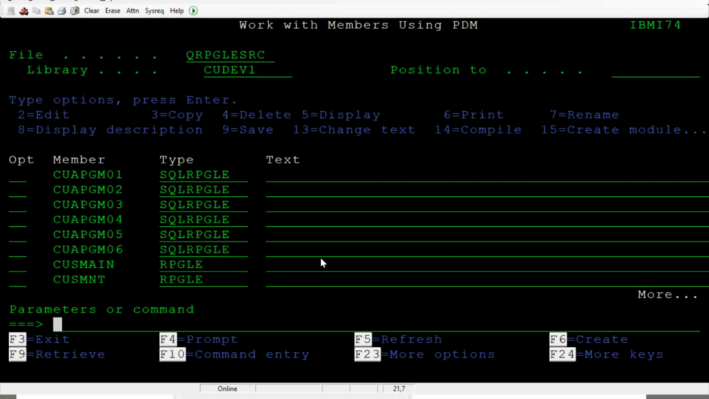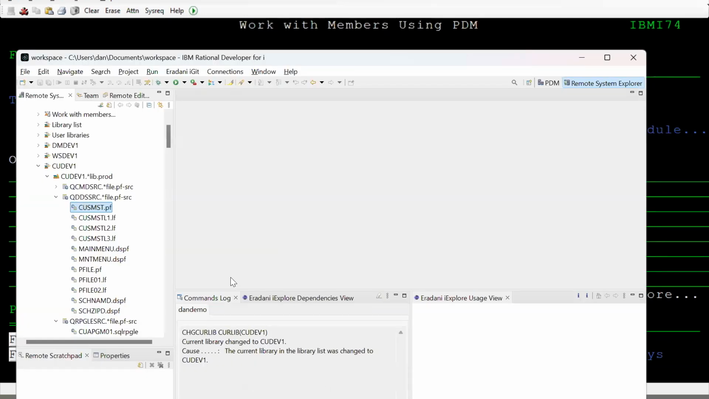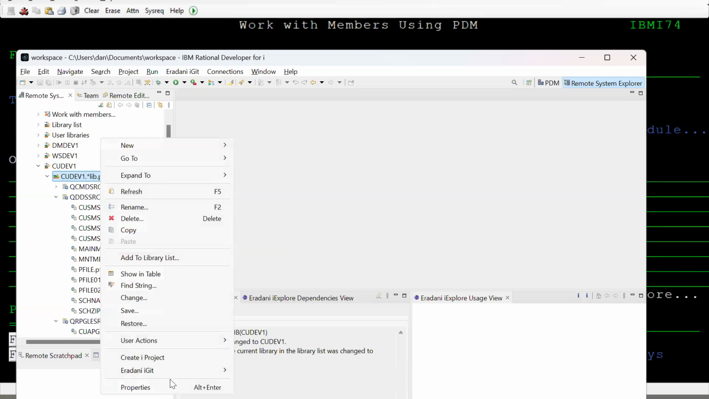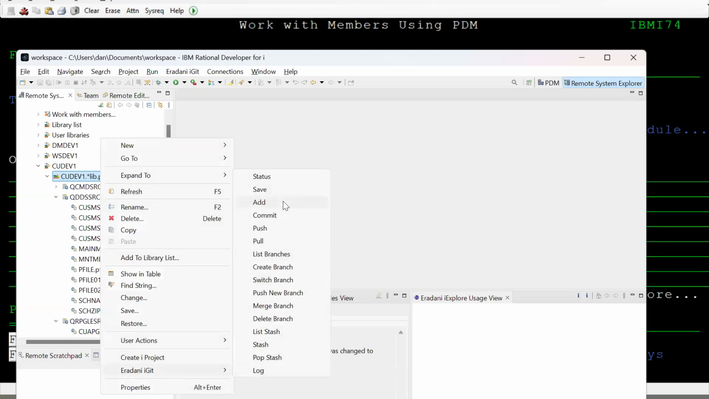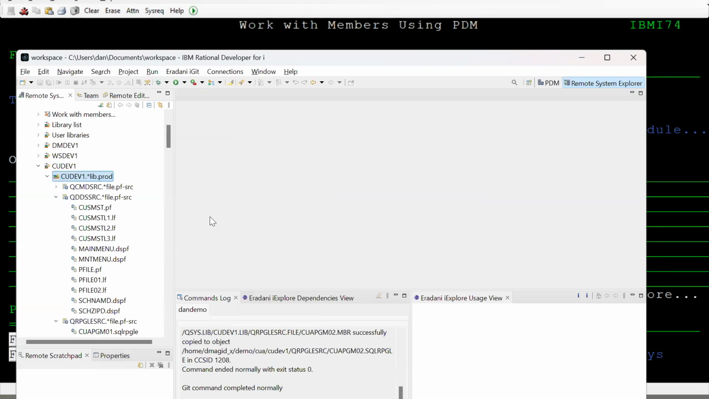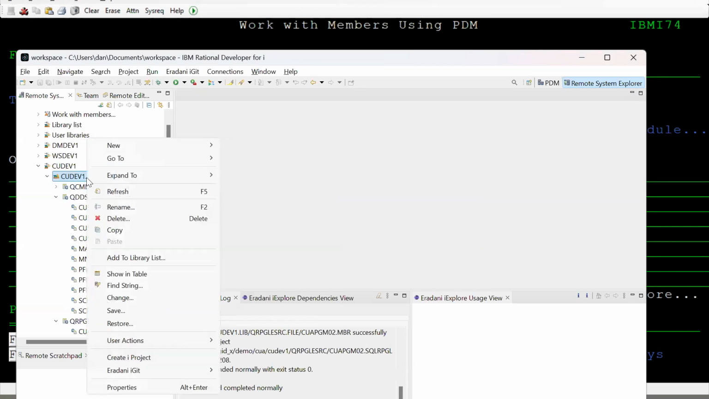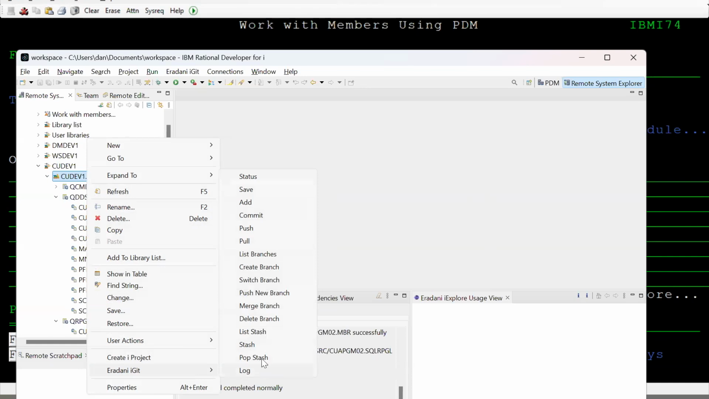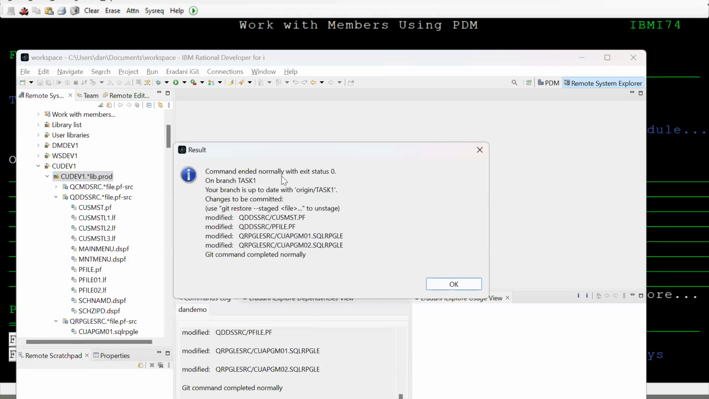Oh, and by the way, before I do this, let's go ahead and do a git add. So I'm going to tell Git to go ahead and add those things. And it's going to find all the things I changed. So if I go in now and look at my Git status, even though I changed some things in PDM and some things in VS Code, it knows here are the four things you changed.